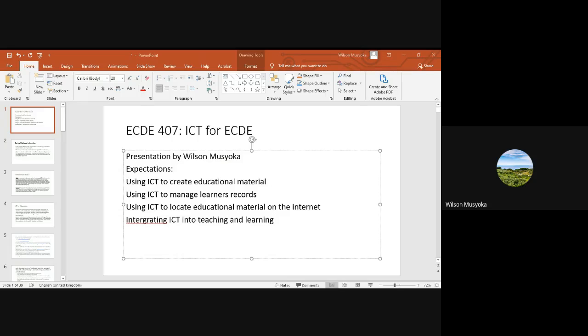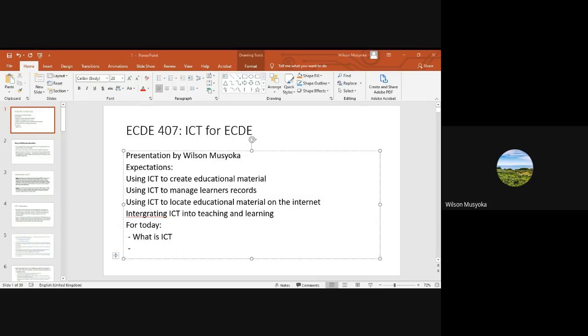Now, for today's course, we will try to understand the following. Today we need to understand what ICT is. That is one of the things we will try to learn. Then we will also try to understand the why: why ICT in ECDE? Here we shall be looking at both the benefits and challenges of using ICT, and also in general, what this ICT is. That is something else we will try to understand. And then we will also be trying to see ICT in general.